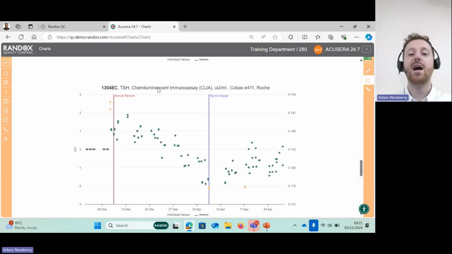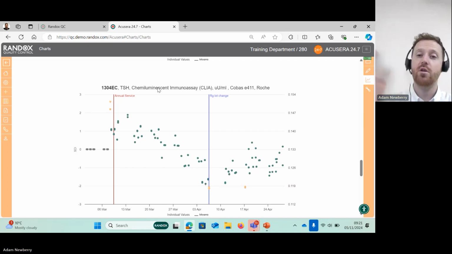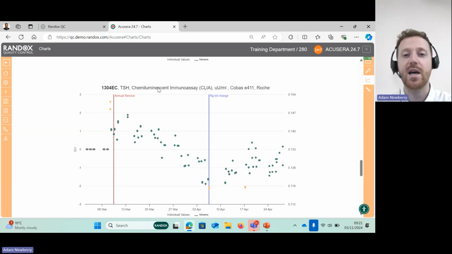Now, in practicality, what this means is that if you have 2 or 3 instruments in your lab and you change reagent lot for one instrument, but not the other in your lab, then you add this as a QC test event. This means it's only going to be seen on this chart. These are really simple. They're really easy to make. I'll show you the instrument events now.